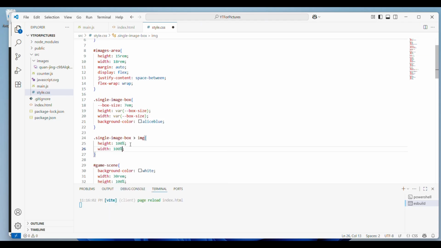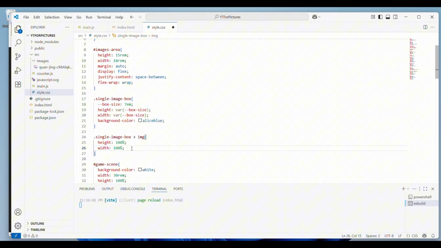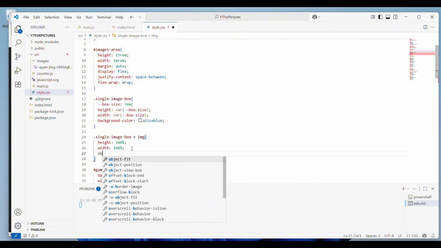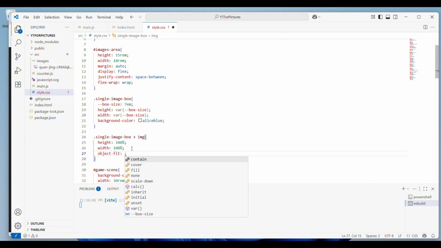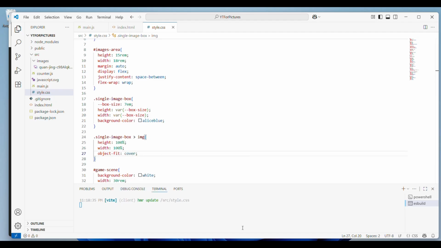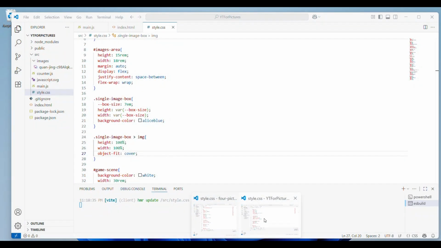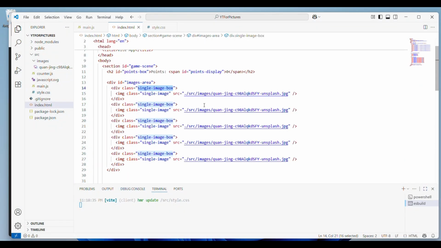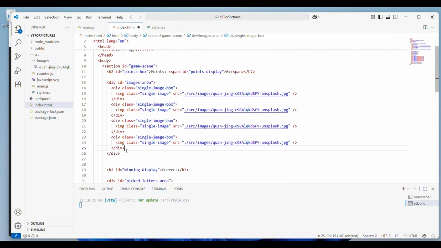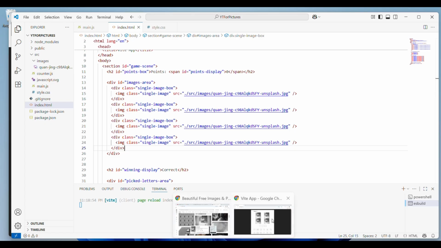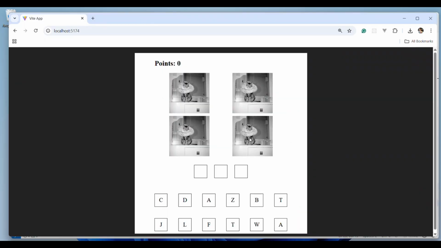Width is 100%. And then object fit is going to be cover. Okay, let's see. Did I put 5? It's supposed to be 4. Sorry, 1, 2, 3. Let's remove this last one. Okay. Just right. Let me check this.